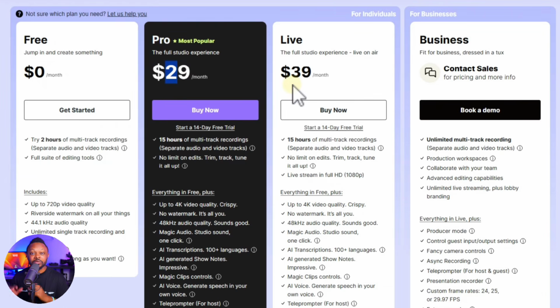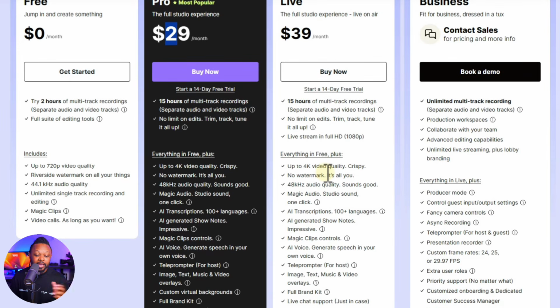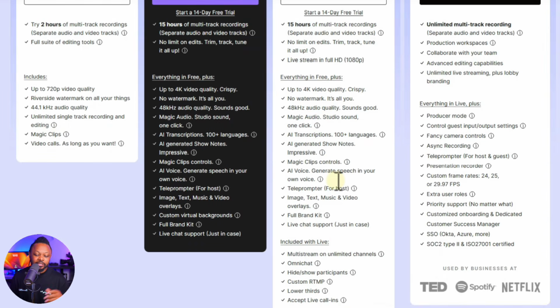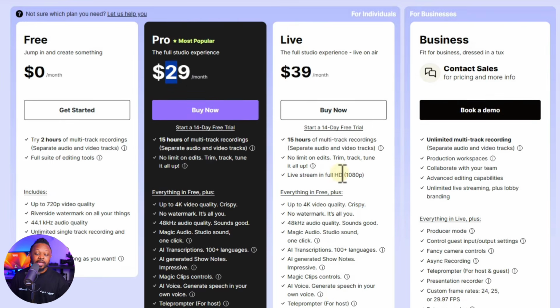But if you want to take it to the next level, especially if you want to include live streaming and some 4K video quality, the highest audio quality that you can get, obviously. Again, I will let you guys go through this with those AI tools and teleprompter. It's just a lot of features, guys, you can get inside Riverside. You're gonna go ahead and actually get the live plan, which is $39. Again, go check it out and compare to the tools that I already talked about.